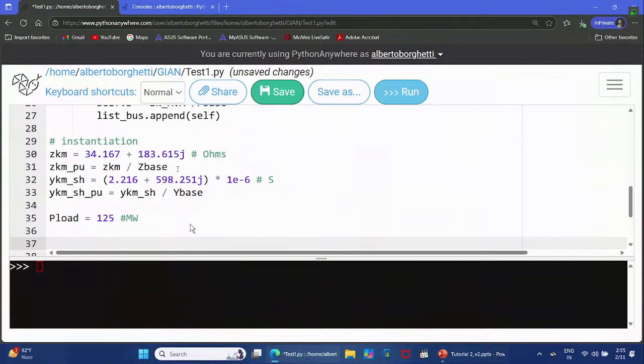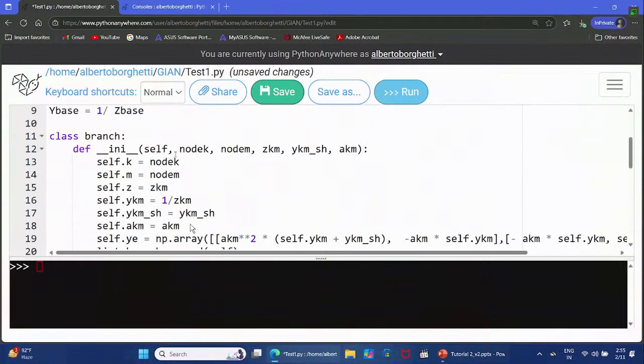We instantiate the line. We can say line, it is a line. We can also call it line between the bus R and S. It is a branch, because we call our object branch, and then open the parentheses. You see that we need to give not a self, because it is LRS already mentioned, but we need to say node K, node M, and then ZKM, YKM shunt, and AKM.